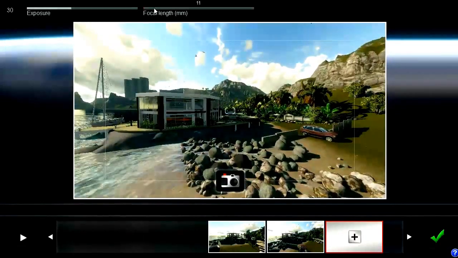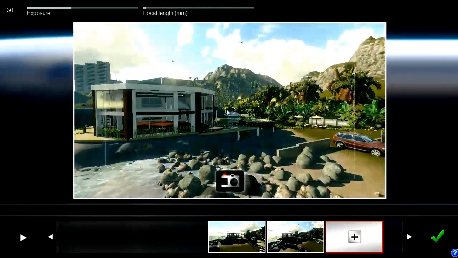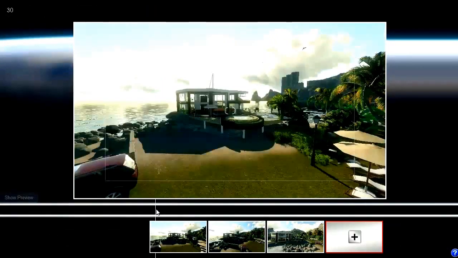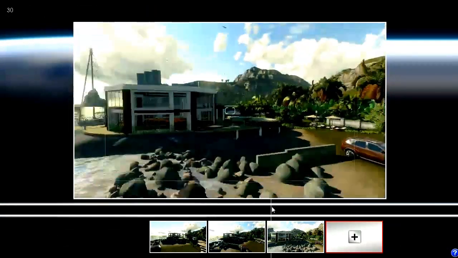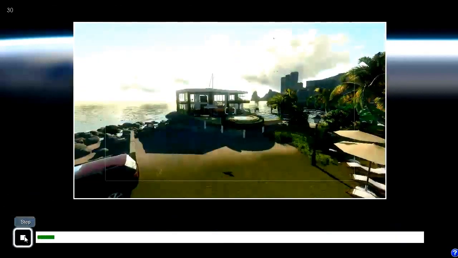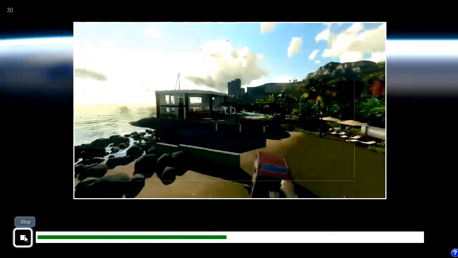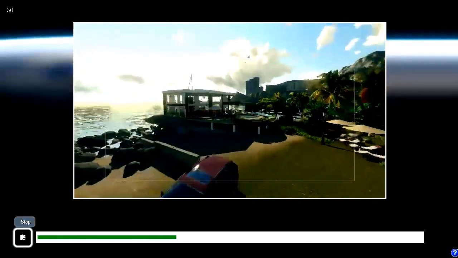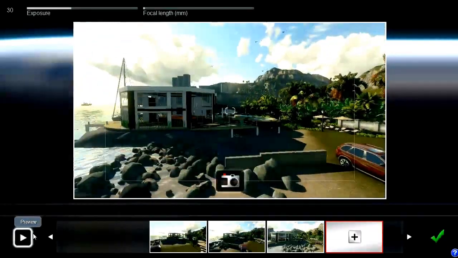And now we take one more photo. The timing and speed between photos is calculated automatically. If you press the play button on the left you will get a preview of your clip. Press stop to stop the preview.